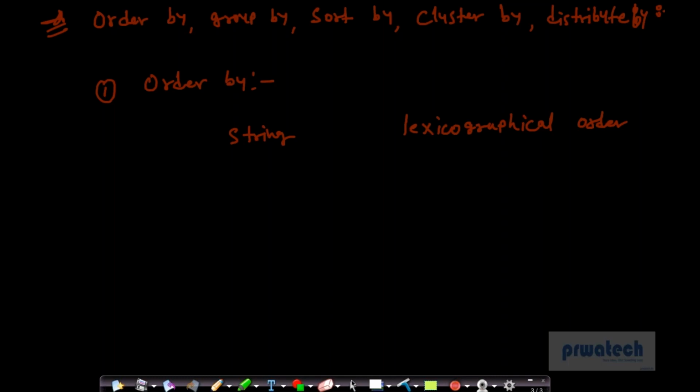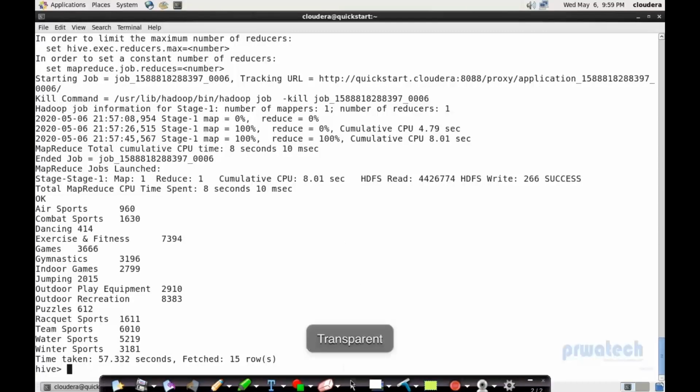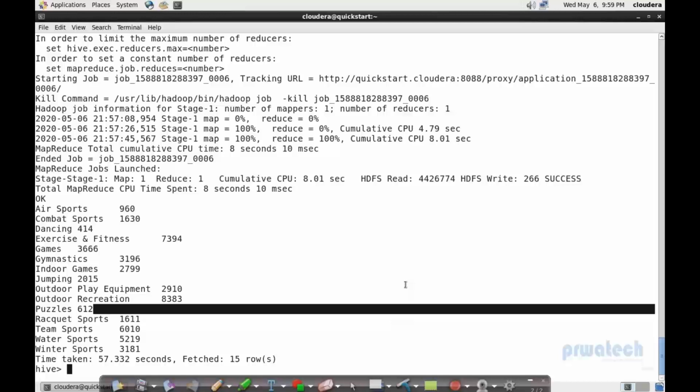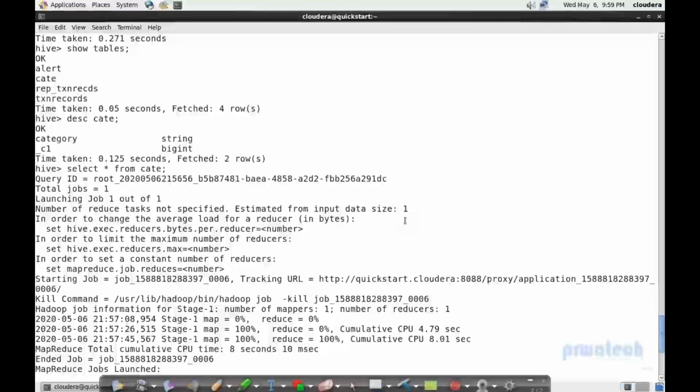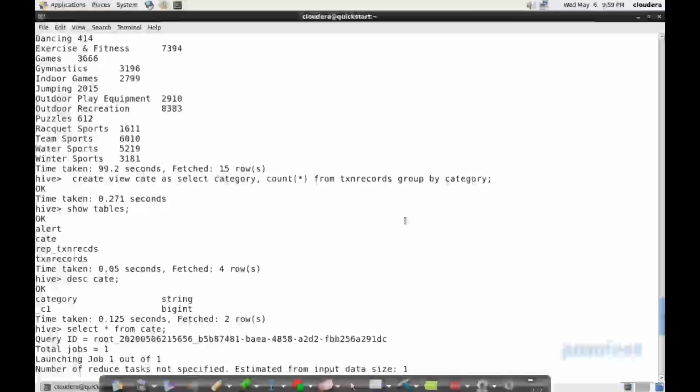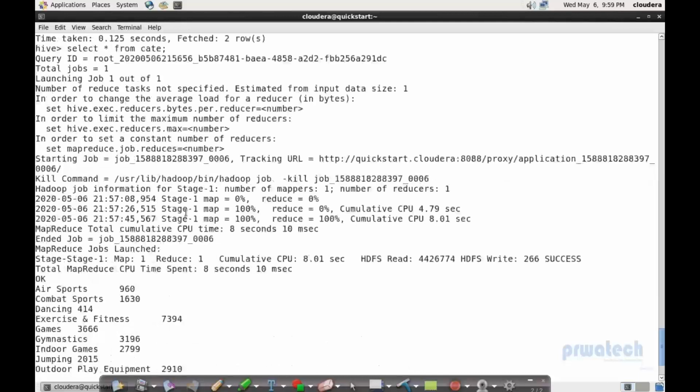So let's go there and see how this order by will work by default. And do I have any provision to pass ASC or DESC, ascending and descending? This is the output of my view, which gives me output in almost the same time, I think. This was in 99.2 seconds, page to 50, 15 rows.